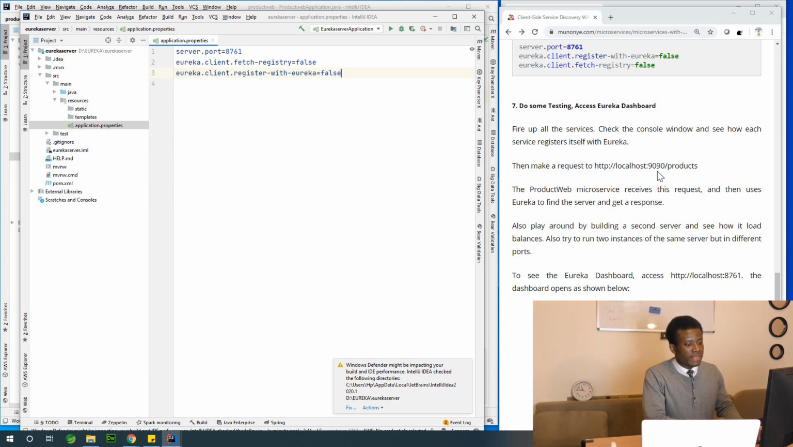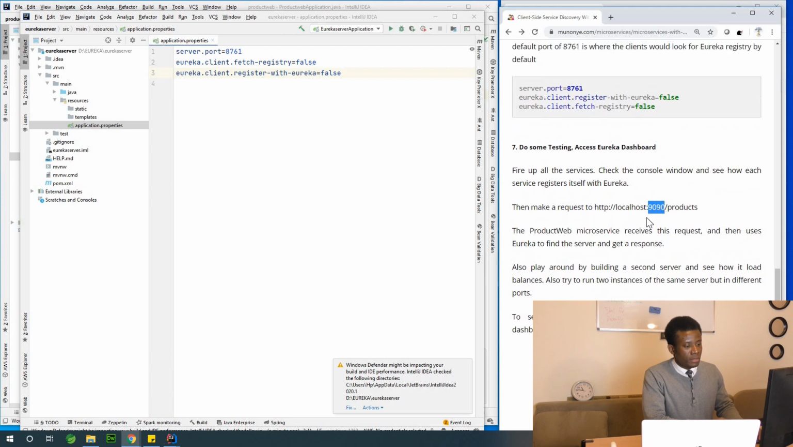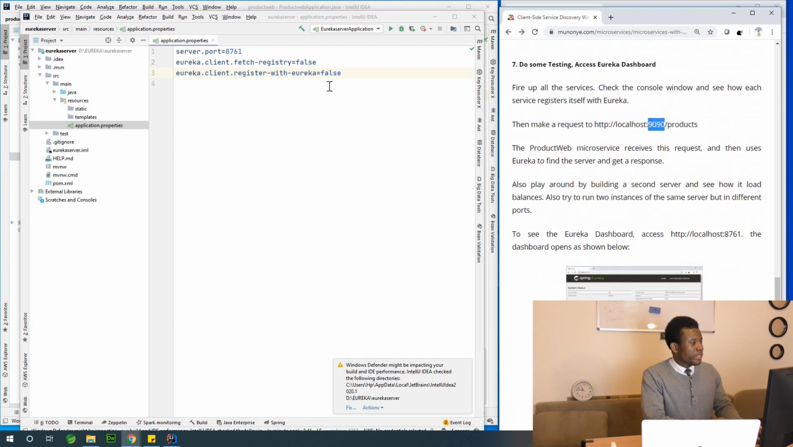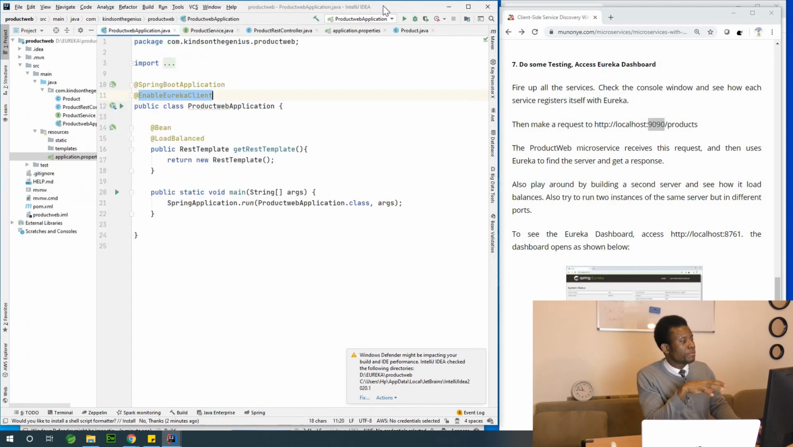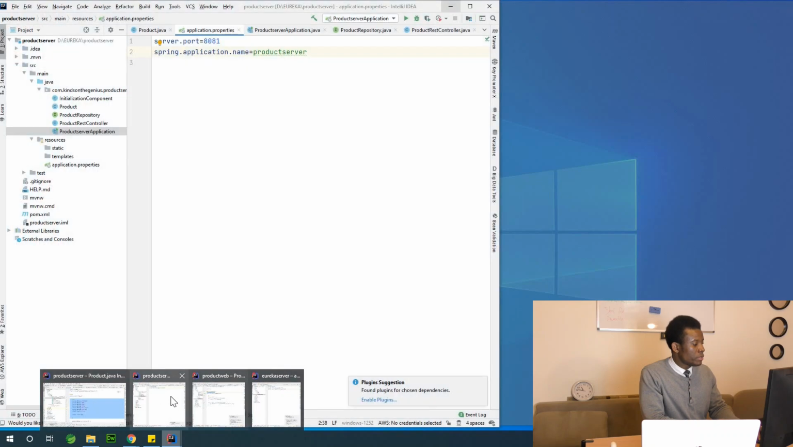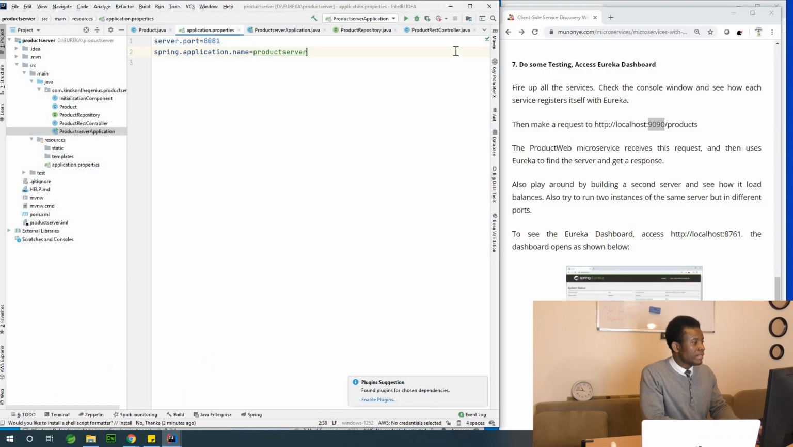Okay, localhost 1990 product. So first let's run this application. Let's run the Eureka server and make sure it's running. So I'm firing it up right now. And I'm also going to fire up the other two applications. So I'm going to fire up the product web, and I'm also going to fire up the product server as well. The product server here, I'm going to fire it up as well here. Okay.